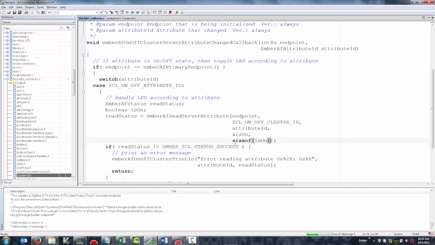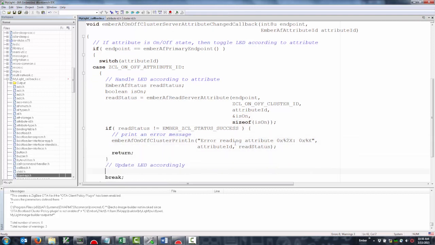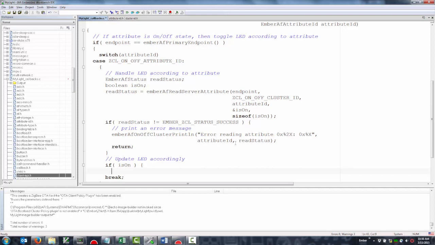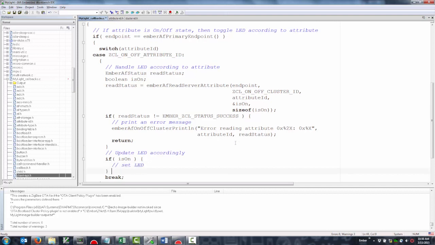Now we have a way to read the attribute data into something and know how much to read, and if that read fails, we'll print some kind of error and then return. Otherwise, we'll move on knowing that the data that we have is valid. Now we know whether or not the LED should be on, so we'll say if isOn, set the LED, else we clear the LED.